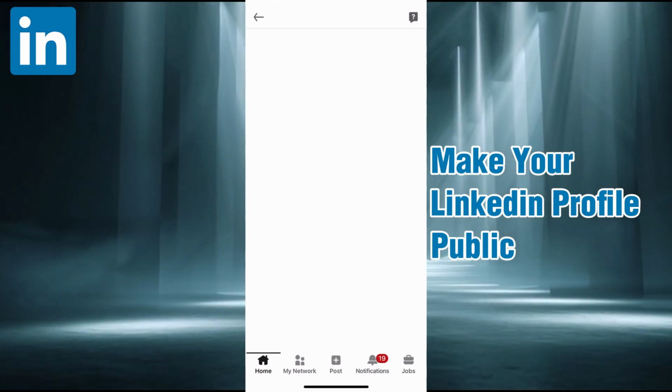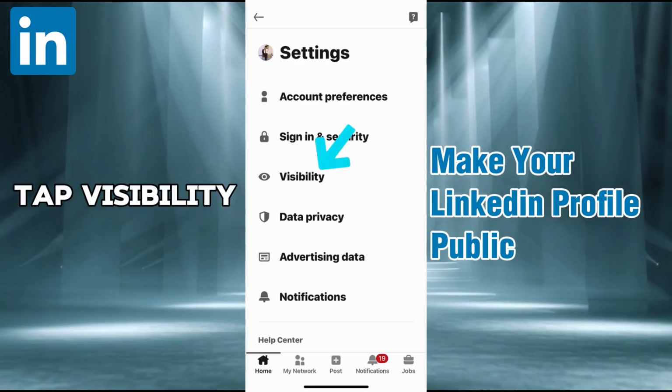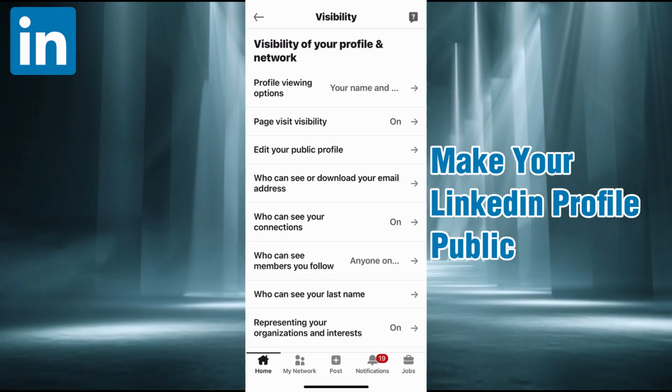Once the Settings page loads, scroll a little to find the Visibility option. Tap on it, and this is where you can control who can see your profile and its details.